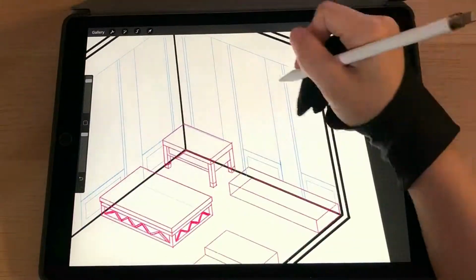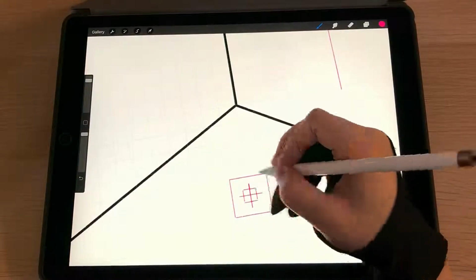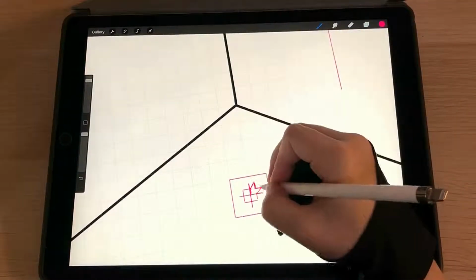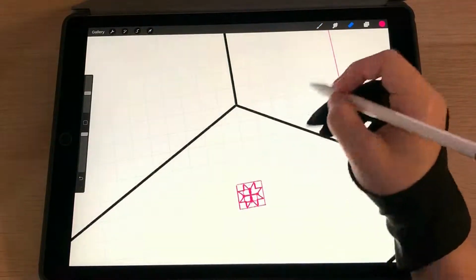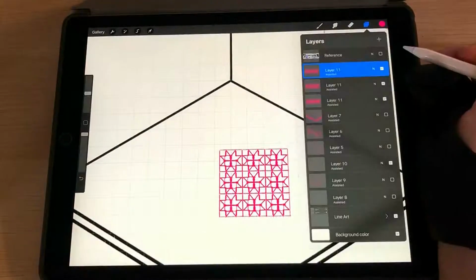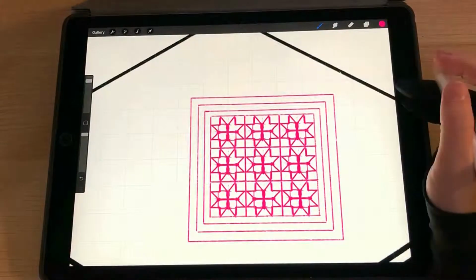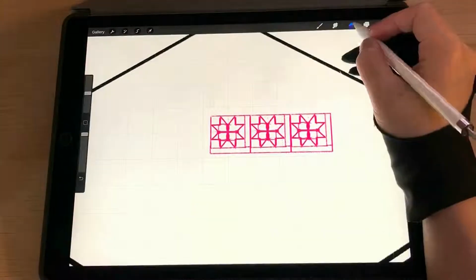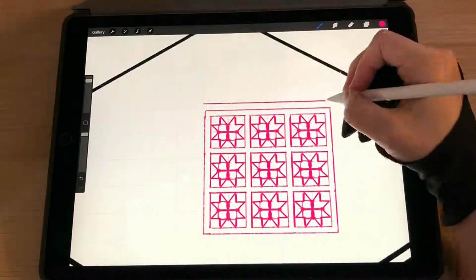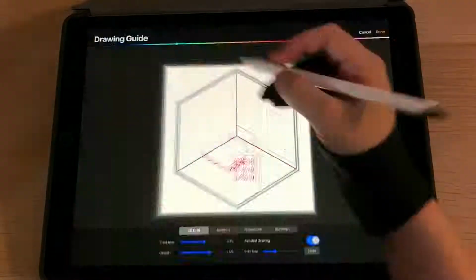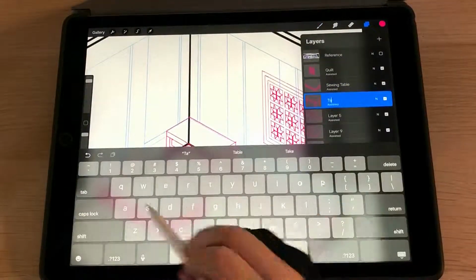So that's all fairly straightforward with these shapes, but here I have to draw the quilt on the wall, and that's going to be a pain to draw with the isometric guides on. So I'm switching to a 2D grid guide and drawing the quilt as if it's just a flat object in front of me. I'm not putting any perspective on it at all. And once I have that finished quilt, what I can do is use the distort tool and warp it onto the wall so it looks like it is in the right environment.